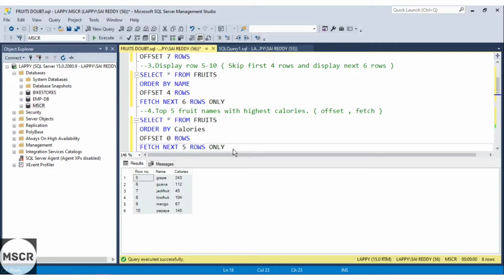Alright, I'll execute this query. Execute. So we want top 5 fruit names. So we got top 5 fruit names with highest calories. Do you think these are the highest calories?